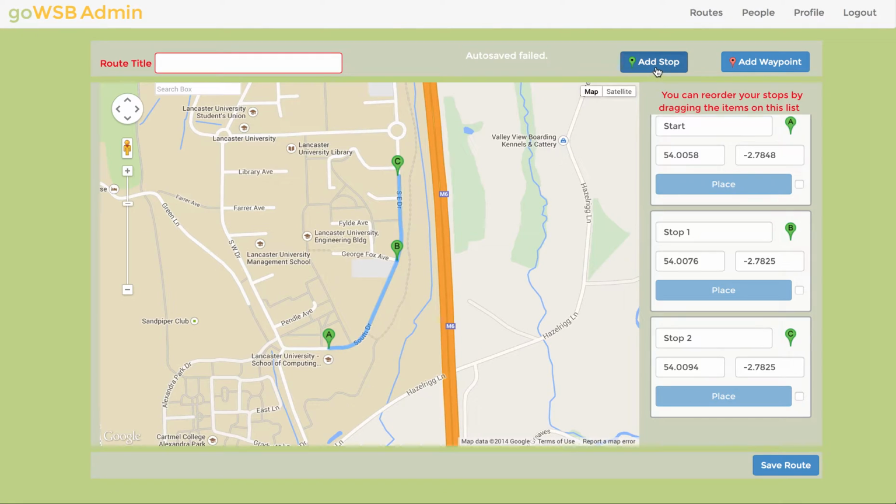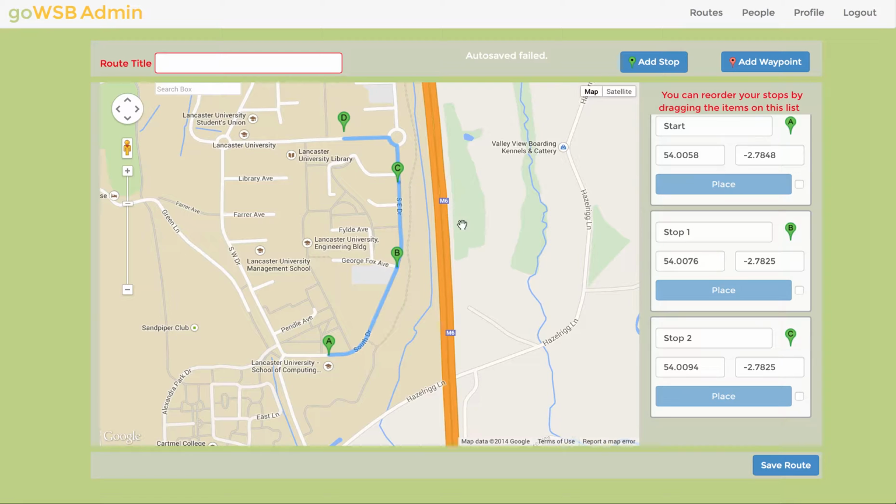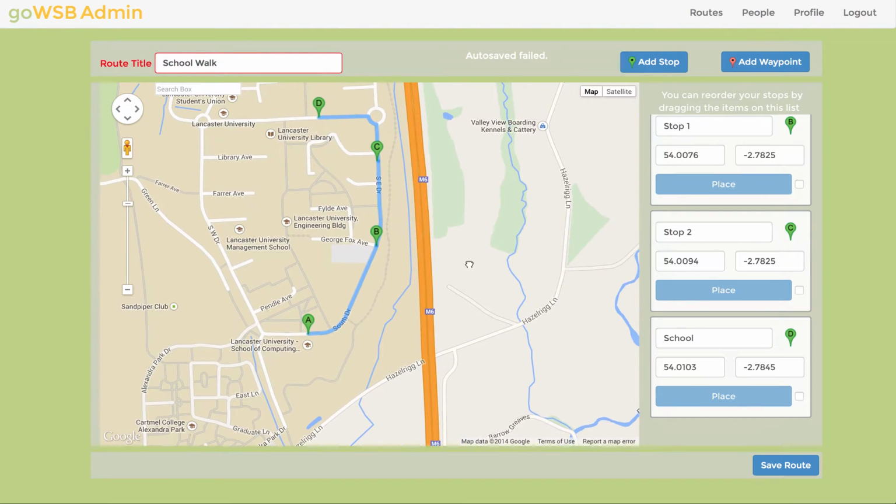and I can now add my final stop here at the school. So I've got a simple route here with 4 stops. You can now click Save Route. The route should be saved with multiple points, but only if you enter a route title. So I'm just going to call this the School Walk, and now this should save nicely.